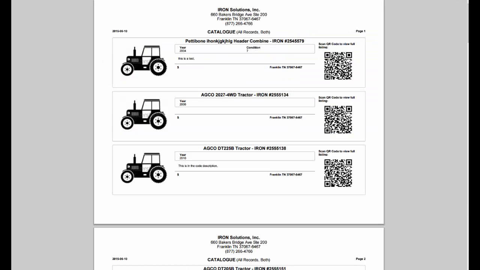What we have on screen right now is the catalog report. The catalog report will essentially do what it describes itself as. It will put your inventory in a catalog format. It displays the type, make, model, year, the advertised price, a picture of the unit, a QR code for scanning, and the location of the unit.